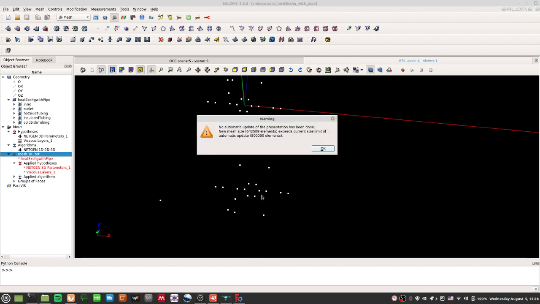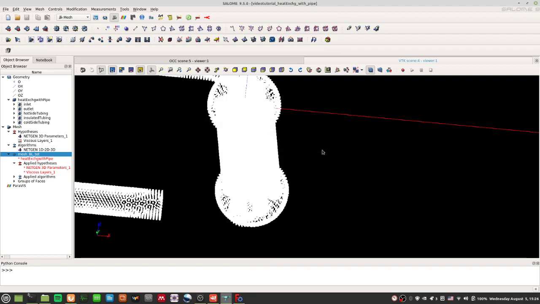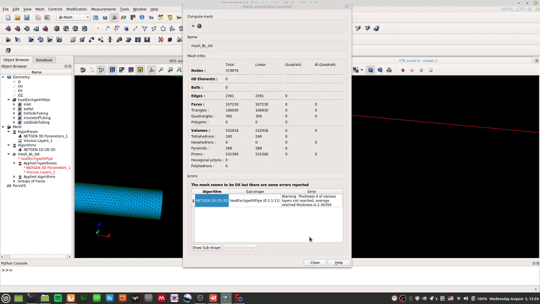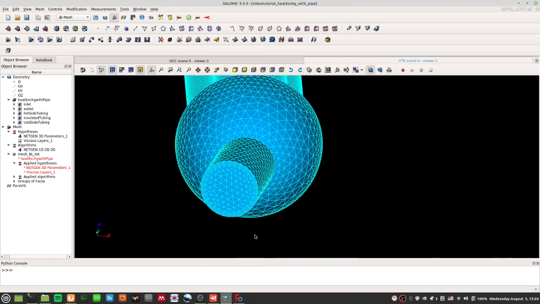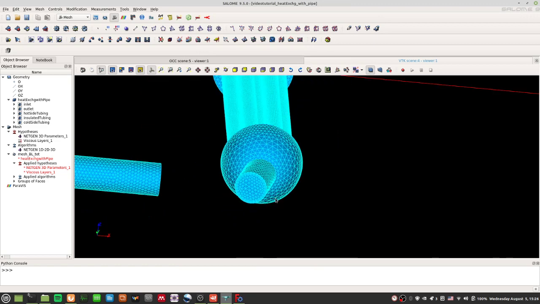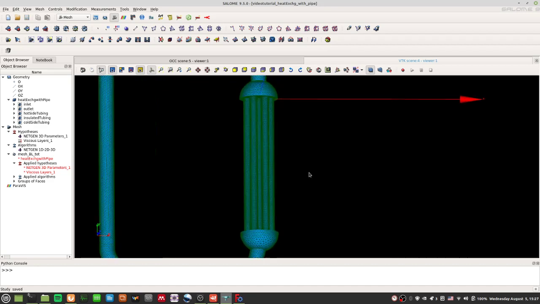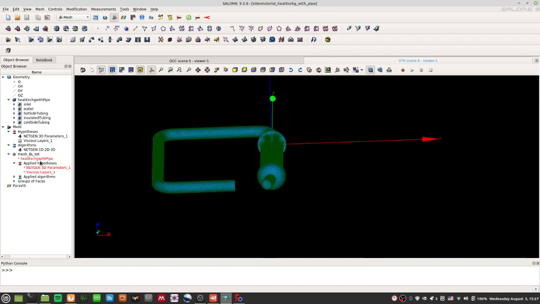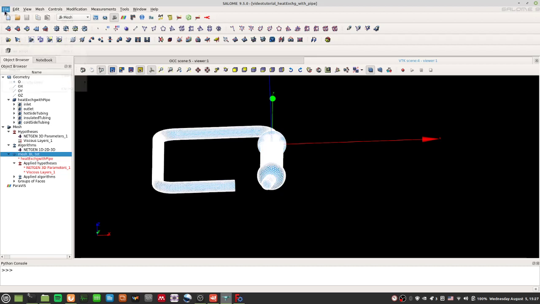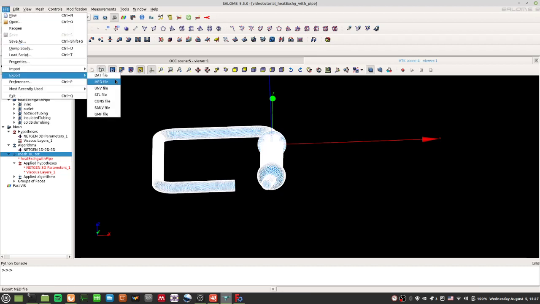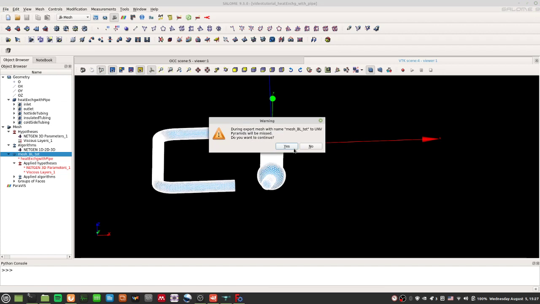So how many elements do we have? About 600,000. Okay, it's very small. Okay, doesn't matter that my viscous layers are not reached, but this is the fine mesh, and it will be very much more space intensive. Let's see whether I can export this without causing too much of an issue. So during export mesh BL tet to UNV, pyramids will be missed.